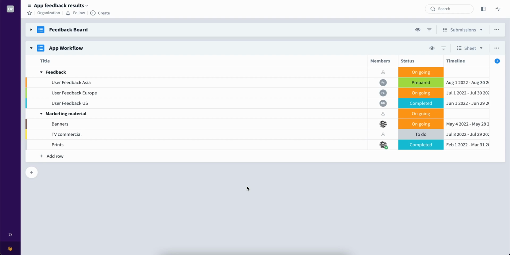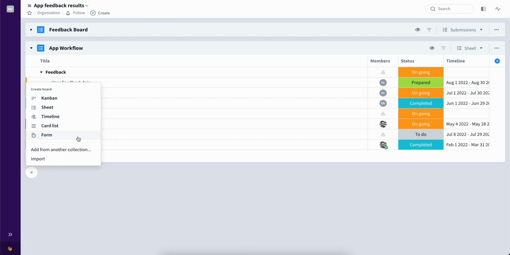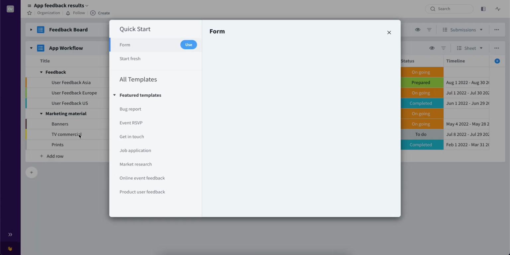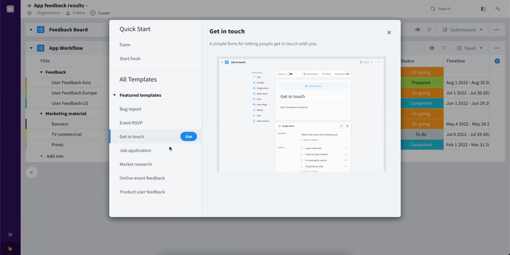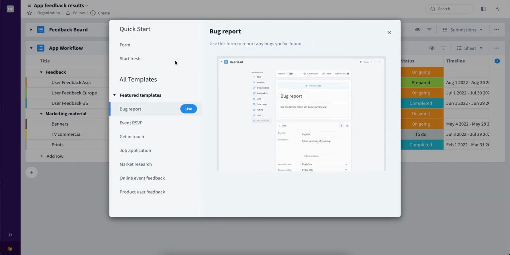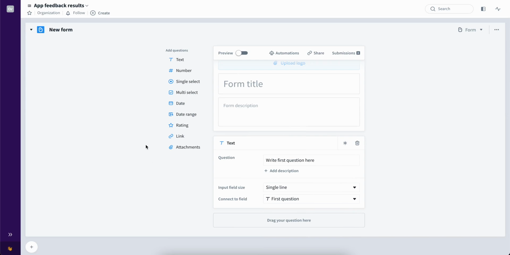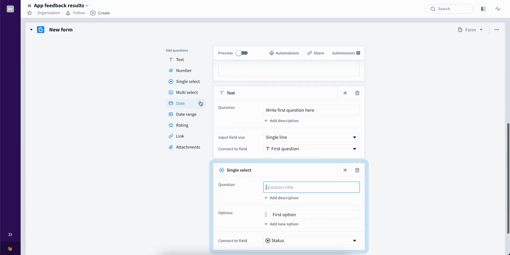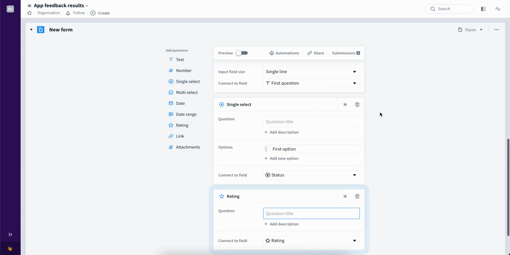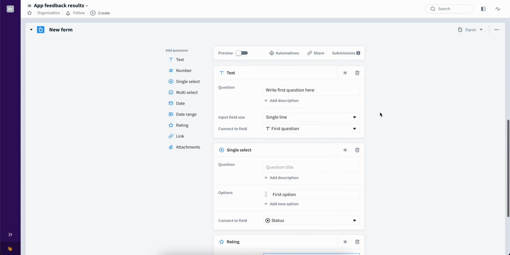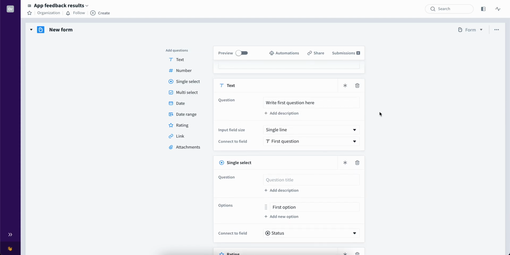Today I will show you how you can set up forms by simply creating a new board, choosing the form option, and then any of the feature templates that we created for you, or start fresh. On the left, you will see the default questions that you can add to your form. Let's go and add single select and rating. Now each new form comes with a default text question, but in this demo, we will not need it.